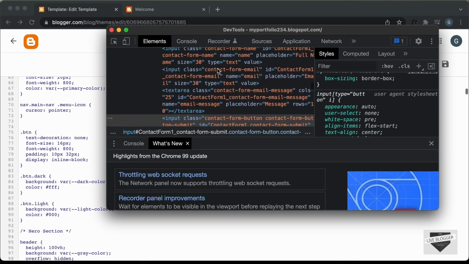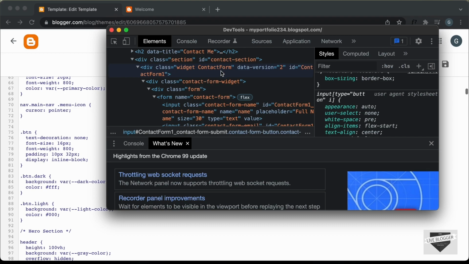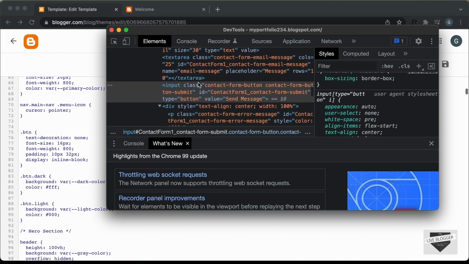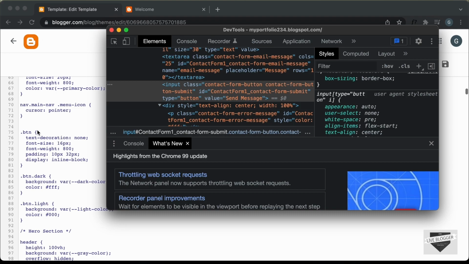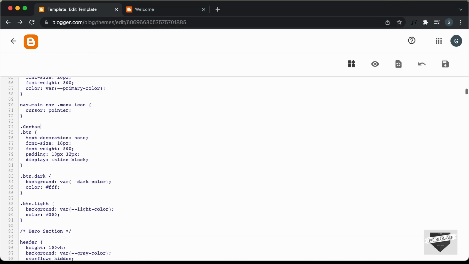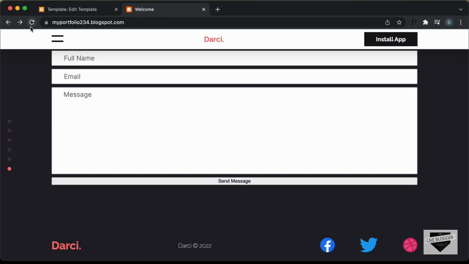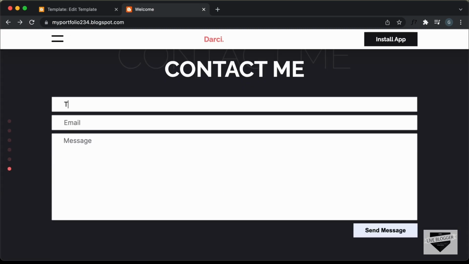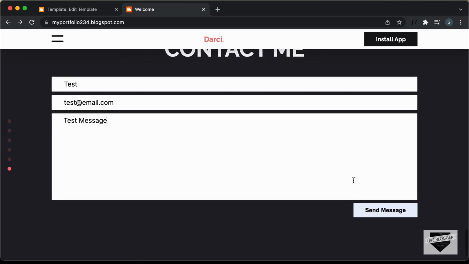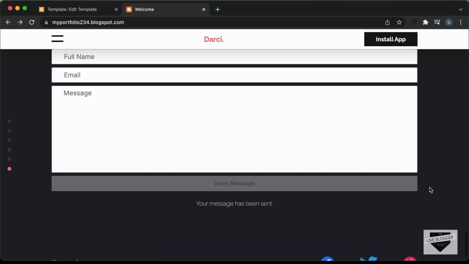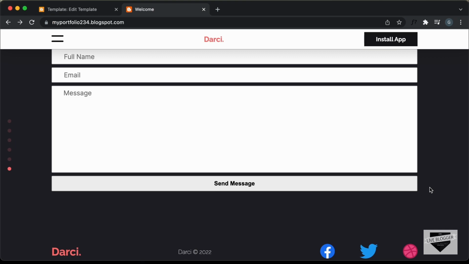So for the contact form, we have a class called contact form, and in that we have this form, and in that we have this input with the type of button. So let's add that selector over here. I just type contact form input of type button, and here we will add a comma. And now let's save this. And let's go back to our website and let's refresh this page. And here we'll just add some dummy value. And let's click on send message. And now we have some improvement.